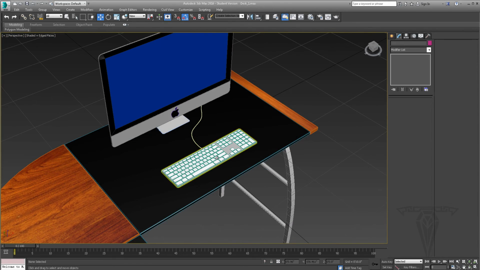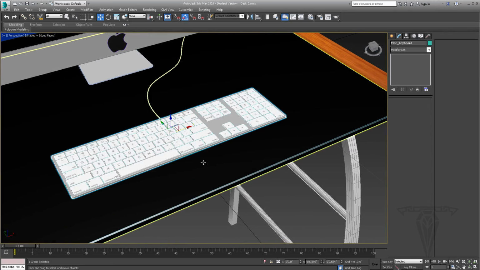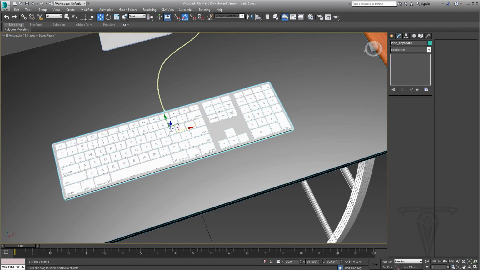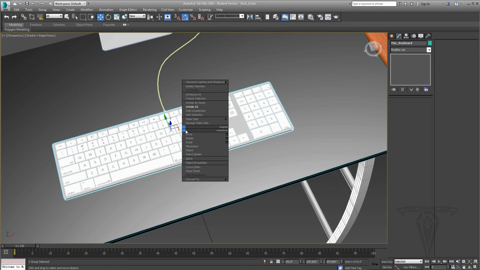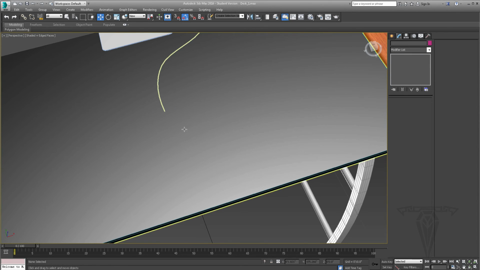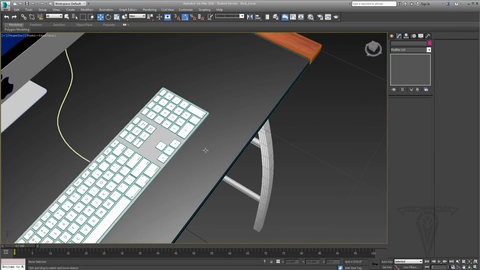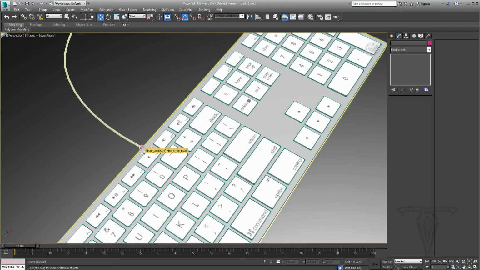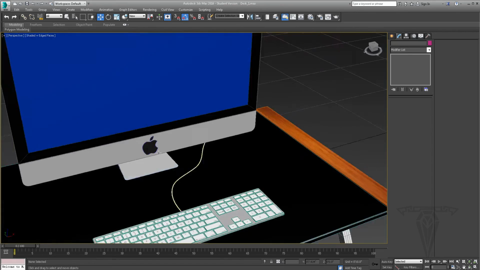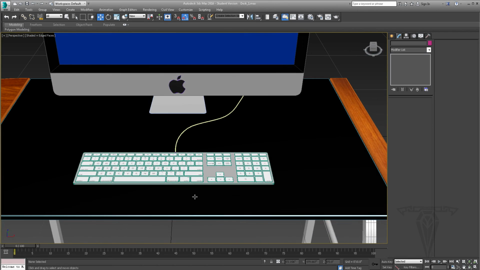All right, so now this is all one object. So anytime I grab this, it moves as one object. Ooh, I missed something. Oh no, that's the reference image. Okay, so let's get rid of that reference image. I'm gonna hide this, hide selection, grab this, and hit delete. I don't need it anymore. Right click, unhide all. And there we have it. There is our setup. So anytime I move the keyboard, I'll have to readjust the vertices for the chord.